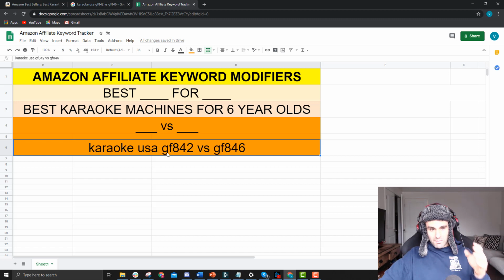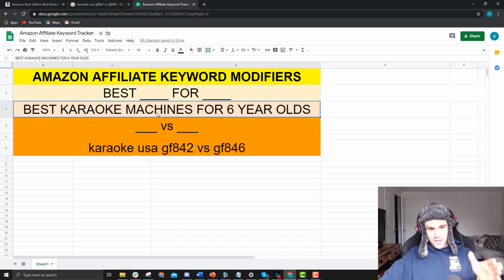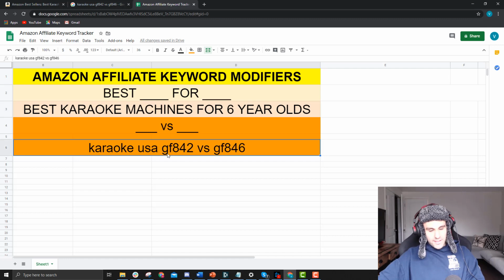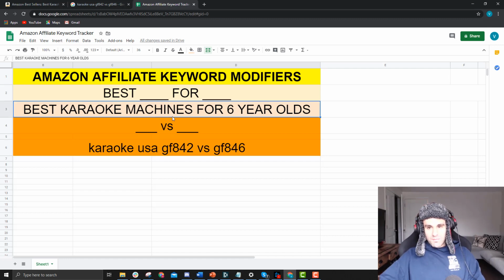So people are trying to compare two models with this one, and they're trying to find the best karaoke machine for their specific need with this one. Now there's a few reasons why these are good types of keywords. It's because they're what's considered long tail keywords, and there's not going to be that many sites going after keywords like this.